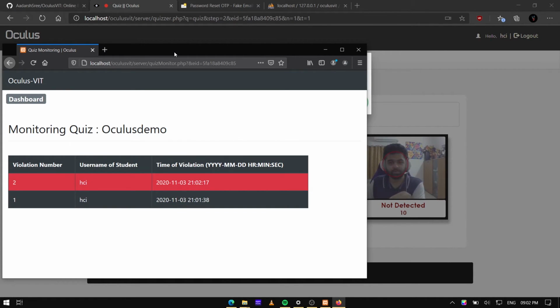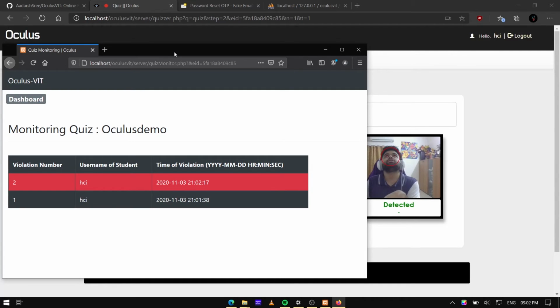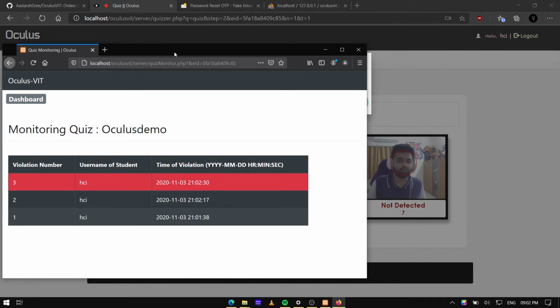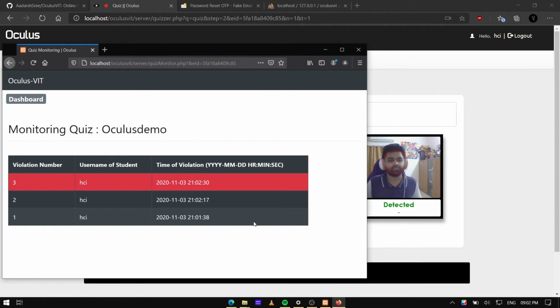This face detection works pretty well. If I look away, you can see I'm looking away from the screen. If I look away or look at my phone or any other thing other than the viewport, you can see a violation gets logged. And that's how the main part of the project works. This is real-time tracking, and the quiz examinee and the examiner are communicating through this model, right?